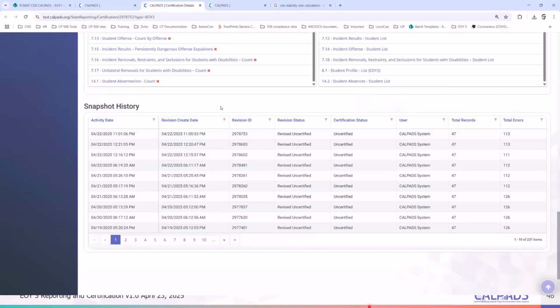This is useful if, let's say, you are already LEA approved and you want your SELPA to be able to look at the revised uncertified version or status that you already corrected. You just copy the revision ID for that and tell them, okay, I've corrected this, but I haven't decertified yet. Would you mind looking at this version of the report?